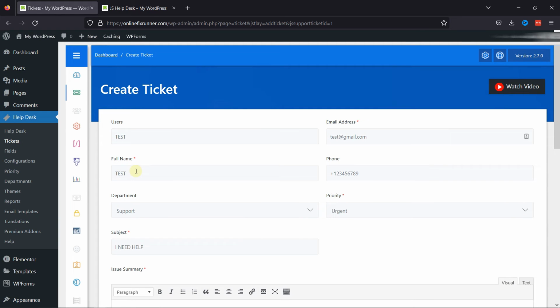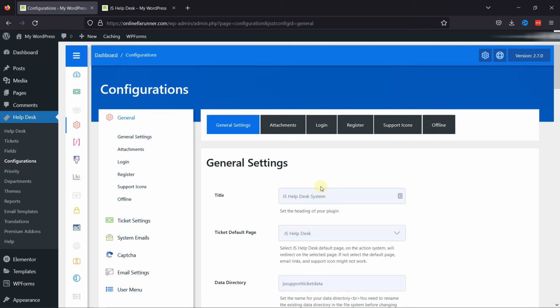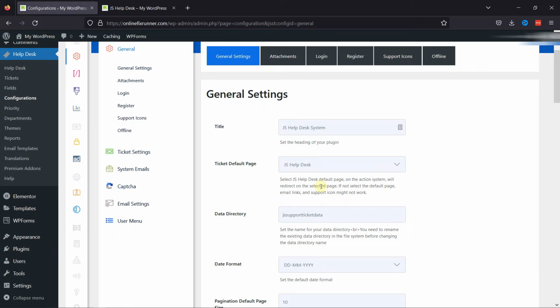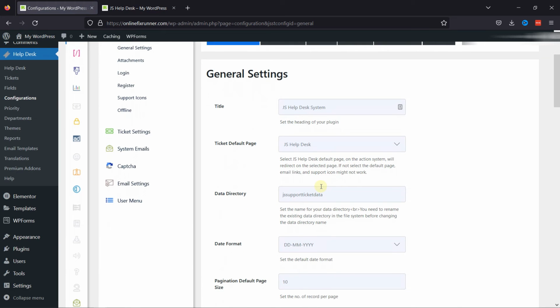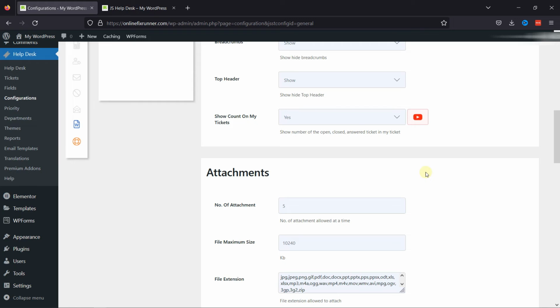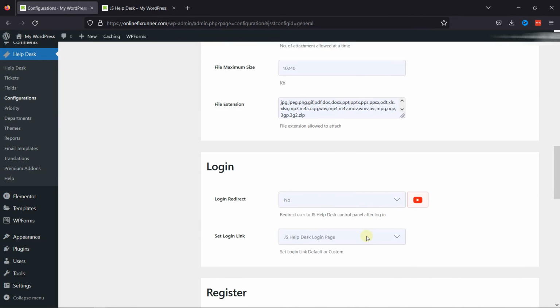Let me show you some settings by clicking on the settings icon and then clicking on the configuration from the menu that appears. You can see various settings available here. You can find general settings here which you can configure. You can also move to the attachment settings and make relative changes here. All these settings are self-explanatory.